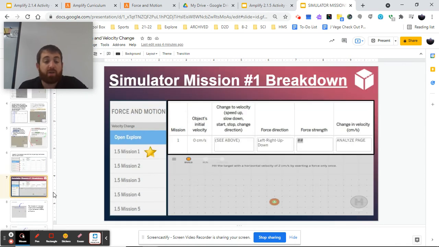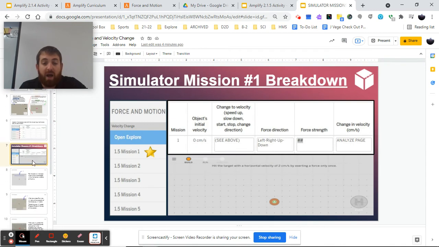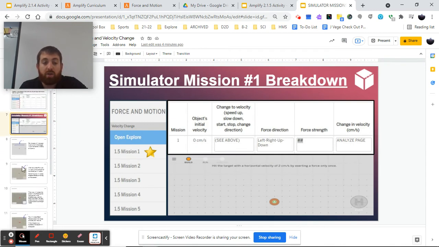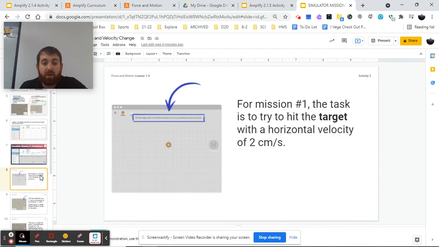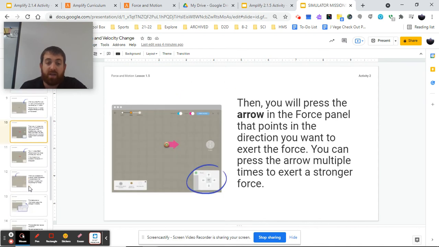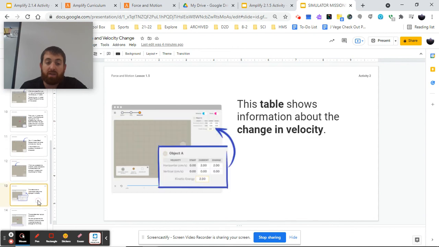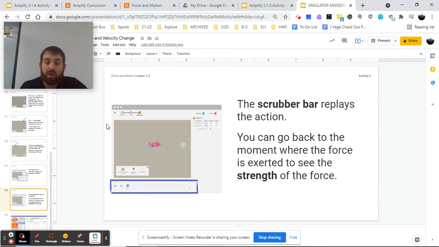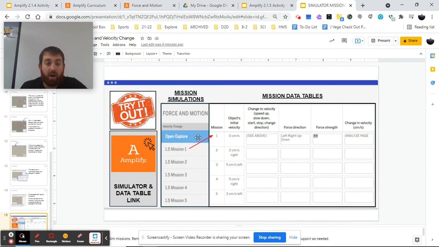At this point, if you're somebody who would like to see a breakdown of how to complete mission number 1, you can work your way through each slide here, breaking down what to do in the sim. I would have this up and the simulator on one side and go slide by slide, doing exactly what it says to do in the sim, so that when you get all the way to the Analyze page, you can not only identify what information you need, but also how to insert it into our data table.